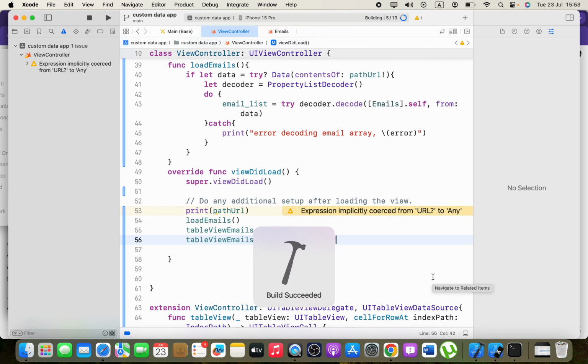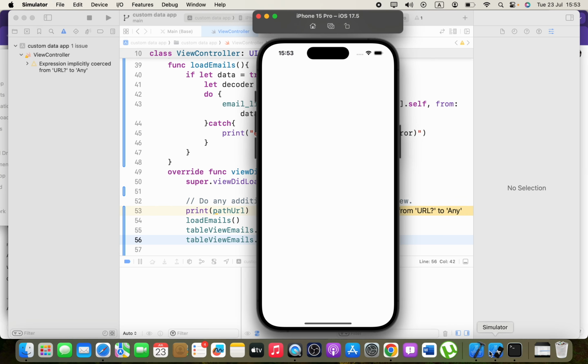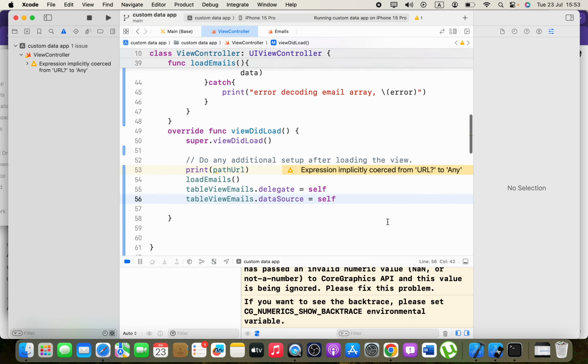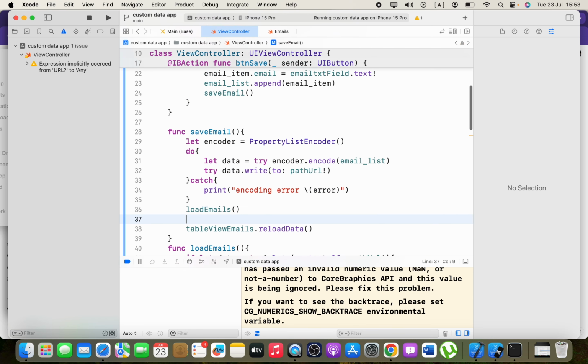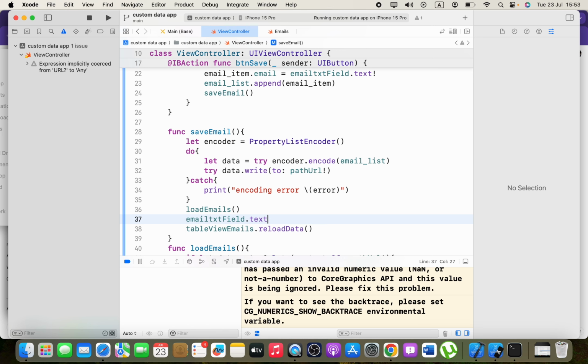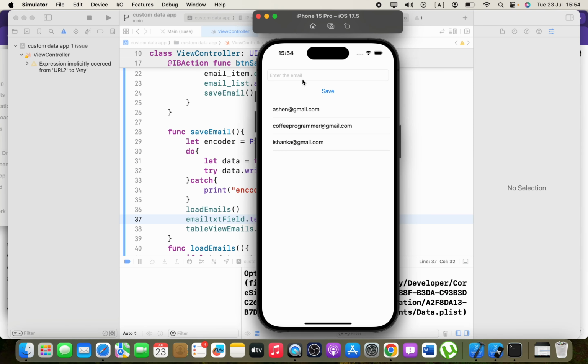Okay, let's run the application. Now we are seeing our email saved in our plist file, data.plist. I am going to save another one. I can say ishankar@gmail.com. Okay, we can see that. Also, when this is saved, we can clear the text field. We can say emailTextField.text is equal to double quotes. All right, I am going to save this one.